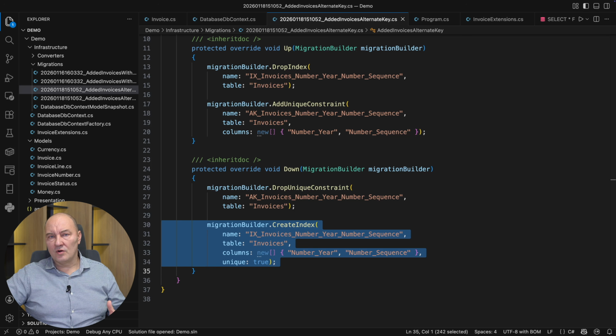It is stronger than unique index. It is the same as the unique index in respect that it is unique. You cannot insert two pairs of invoice year and sequence at the same time. That would be a collision and the operation would fail. But the constraint has one additional property. These two columns are now immutable. You cannot change an alternate key once you have inserted it into the database.